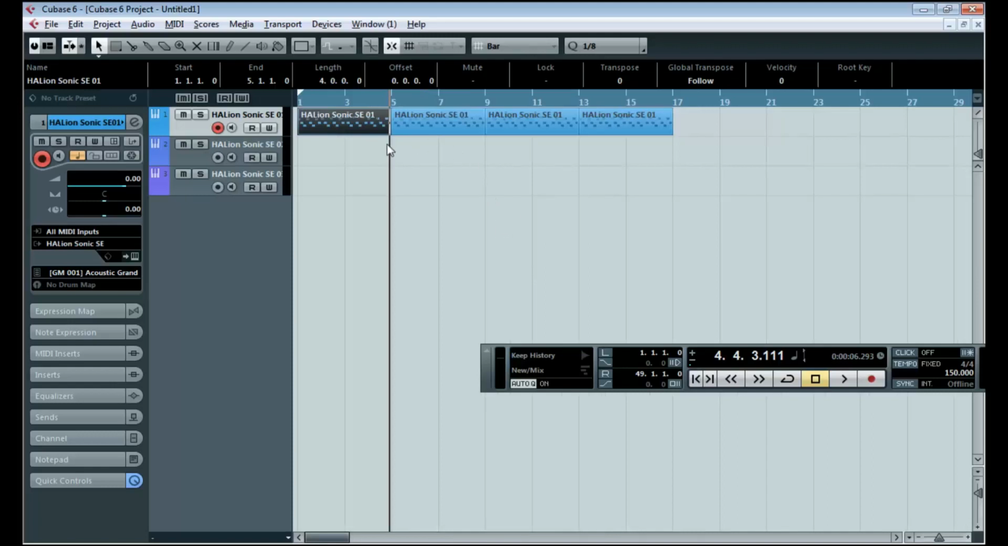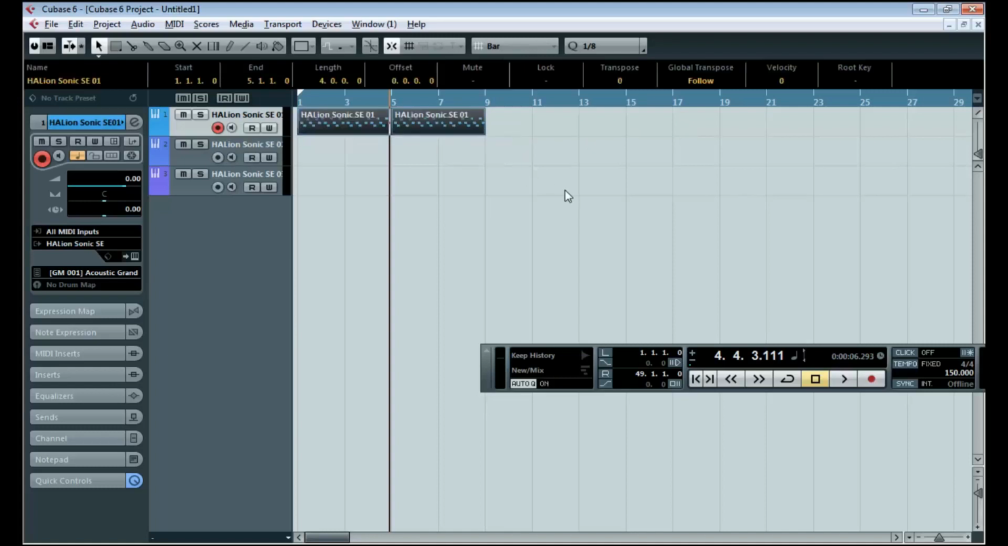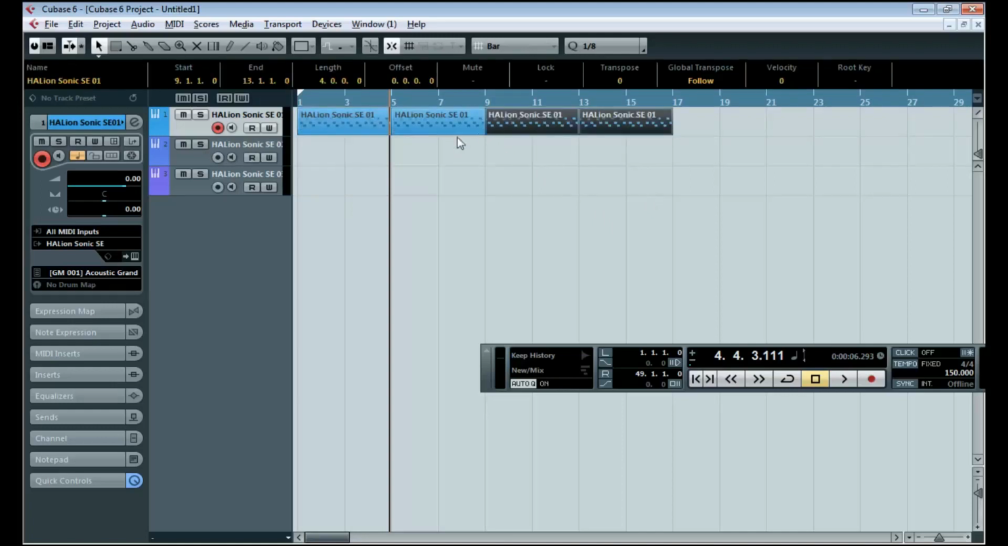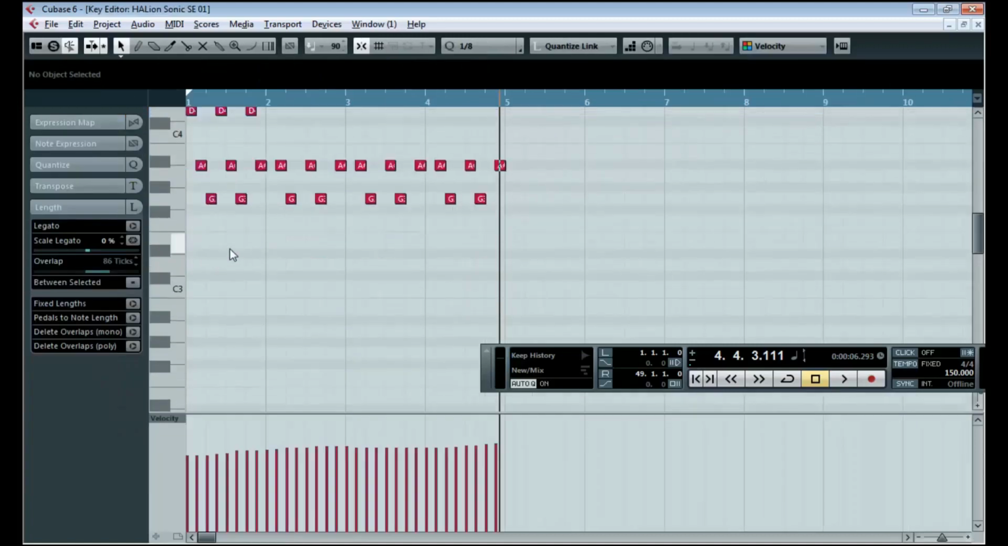So if I say, oh, I don't want 4 measures, I don't want 4 sections of that, I just want it to play twice, then I can select 2 of those and then just delete it. Or I can duplicate it over and over again as many times as I want. So now we have one thing already made. Of course, you can add different things to it, change it however you want. But I think that's pretty good for right now.